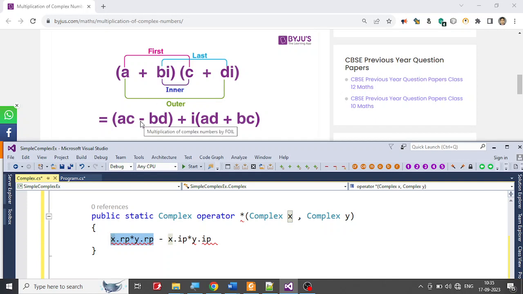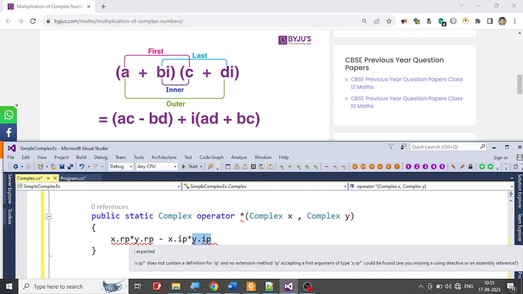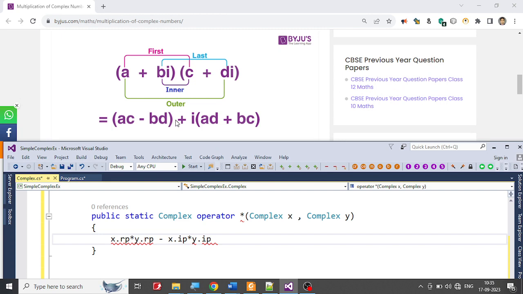Minus imaginary part of the first number. So the first number is x here, the imaginary part of x into the imaginary part of the second number. So that is this. This is one term that you are getting. What about the second term?